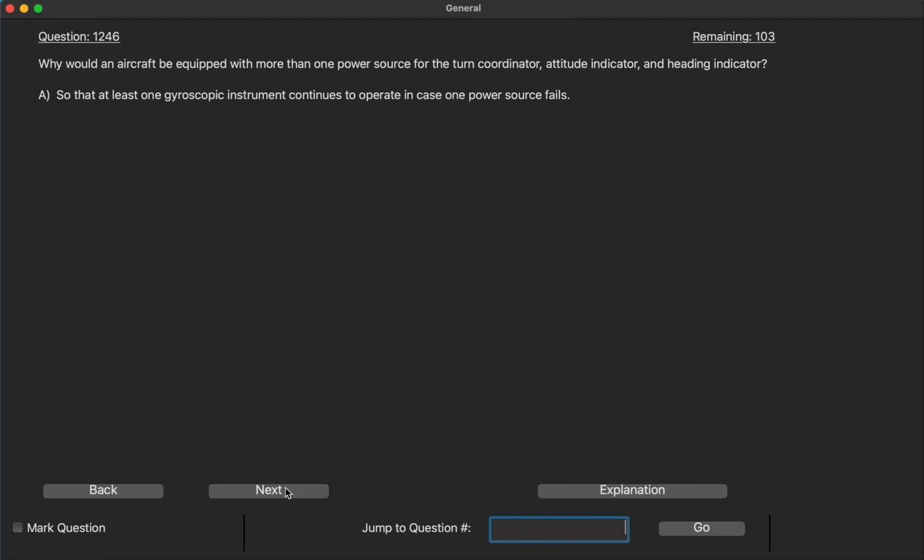Why would an aircraft be equipped with more than one power source for the turn coordinator, attitude indicator, and heading indicator? So at least one gyroscopic instrument continues to operate in case one power source fails.